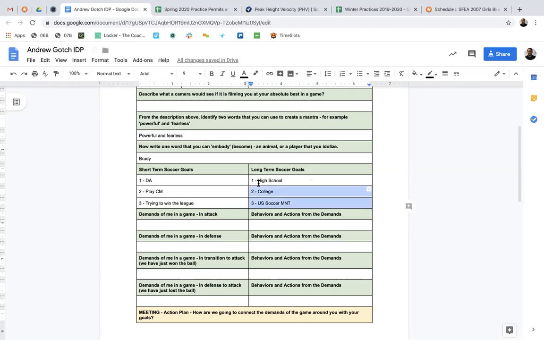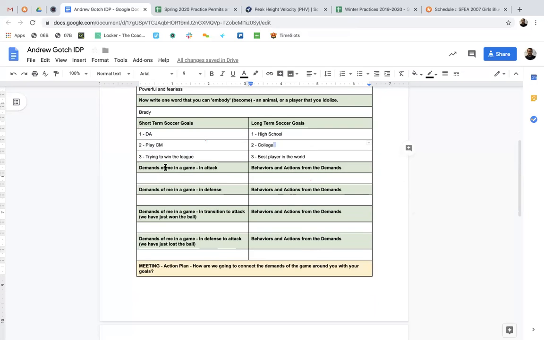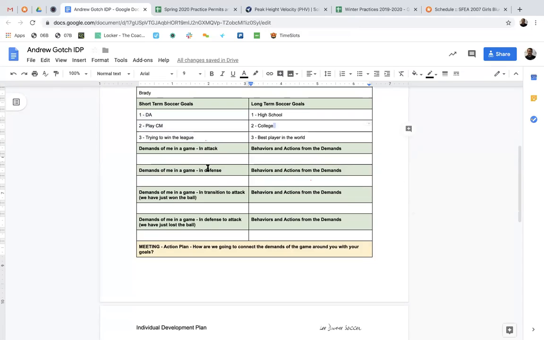These are his long-term soccer goals, and I actually encourage you to make them as lofty as you like. You want to be the best player in the world? That's great, because I can work with you on making that so. And the good thing about these long-term soccer goals is that you have something to consistently strive toward. The short-term goals are things that are going to improve you in the short term to help you get to this long-term goal. Then we're going to move into the 4 moments of the game.